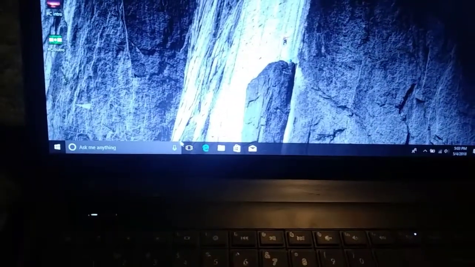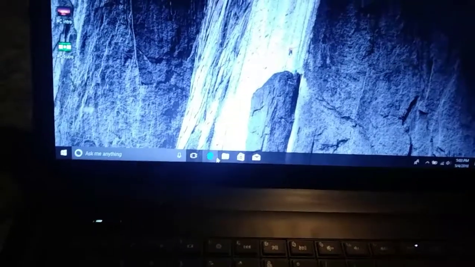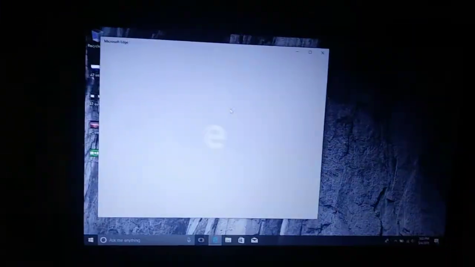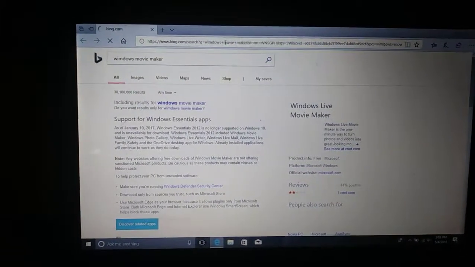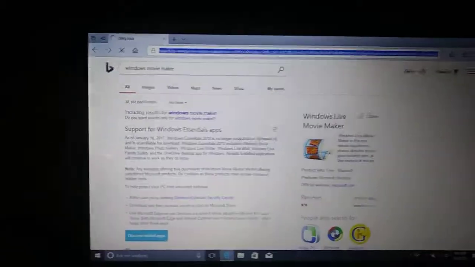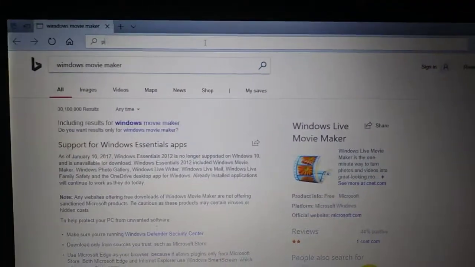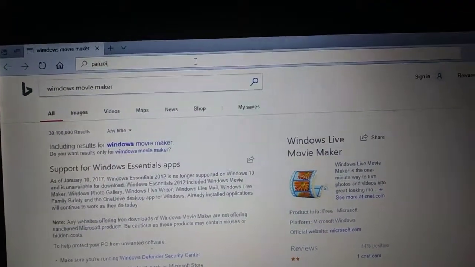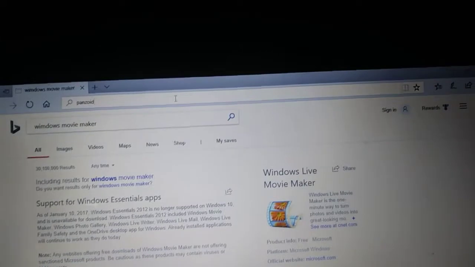So the first thing you want to do is go to your browser. I'm using Edge. I just reset my computer. So you want to go to your browser and go there. And you're going to type in Panzoid. Enter.